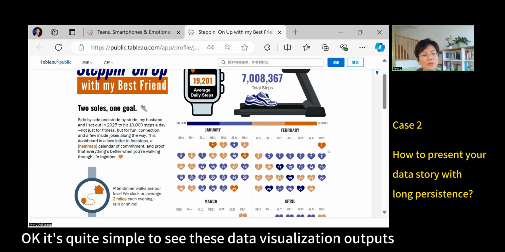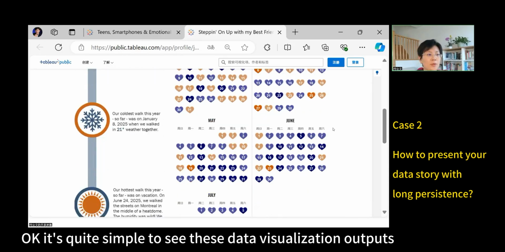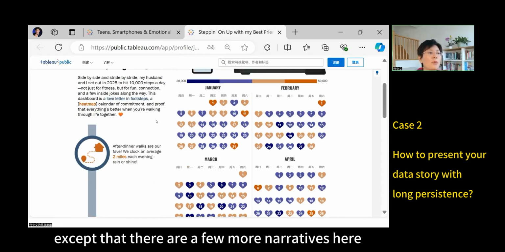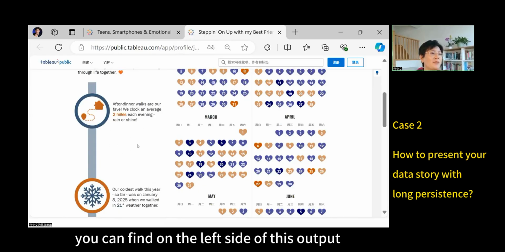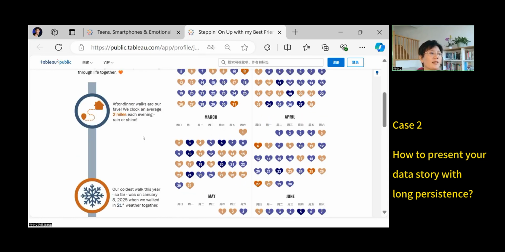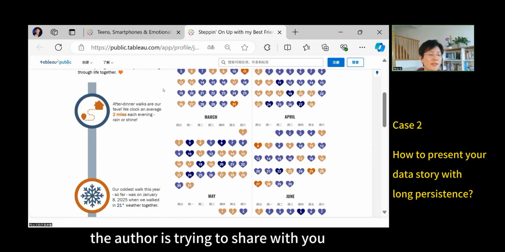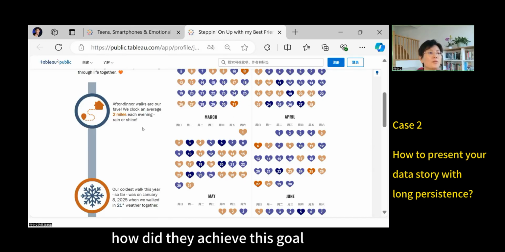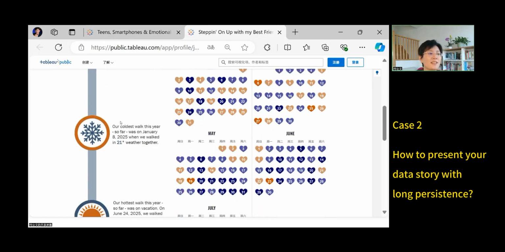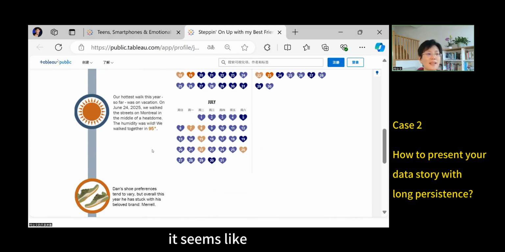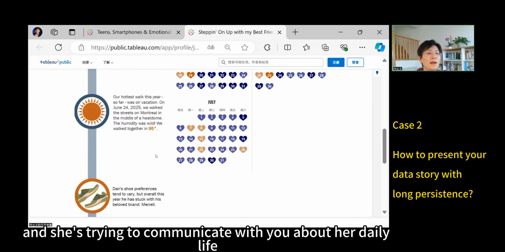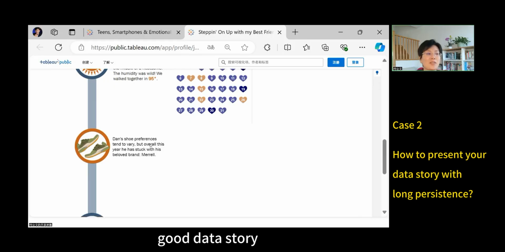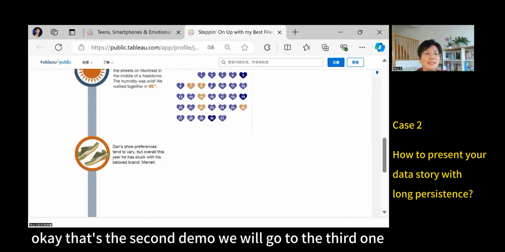Okay, it's quite simple to see these data visualization outputs. Except that there are a few more narratives here you can find on the left side of this output. It's kind of a story, right? I love these parts. The author is trying to share with you how she achieved this goal. So she wrote down these sentences here. It seems like she's a friend of yours and she's trying to communicate with you about her daily life. So it's a very good data story. Okay, that's the second demo. We will go to the third one.